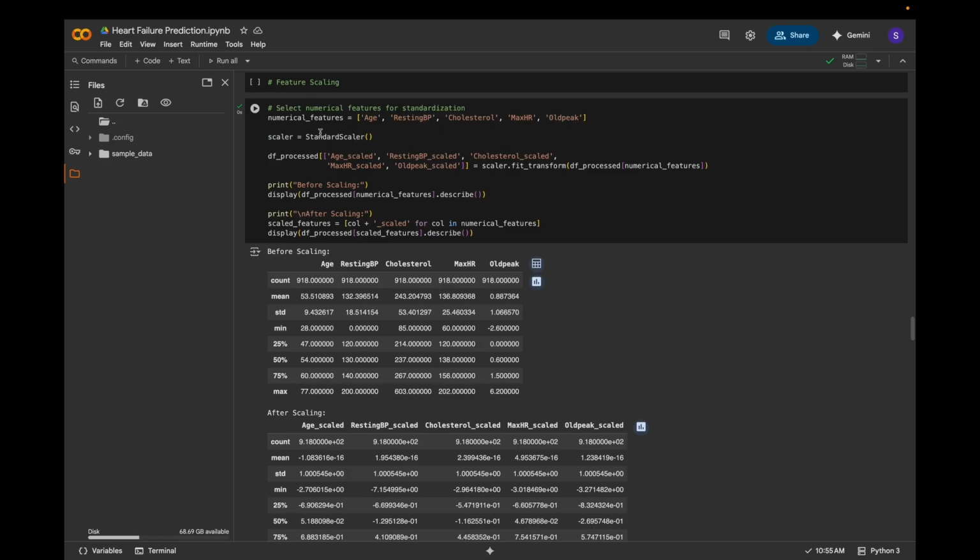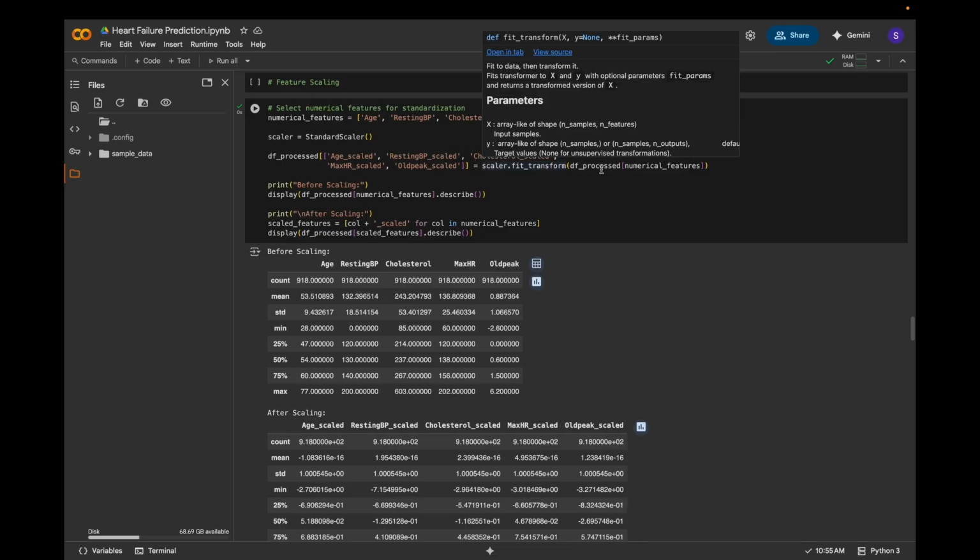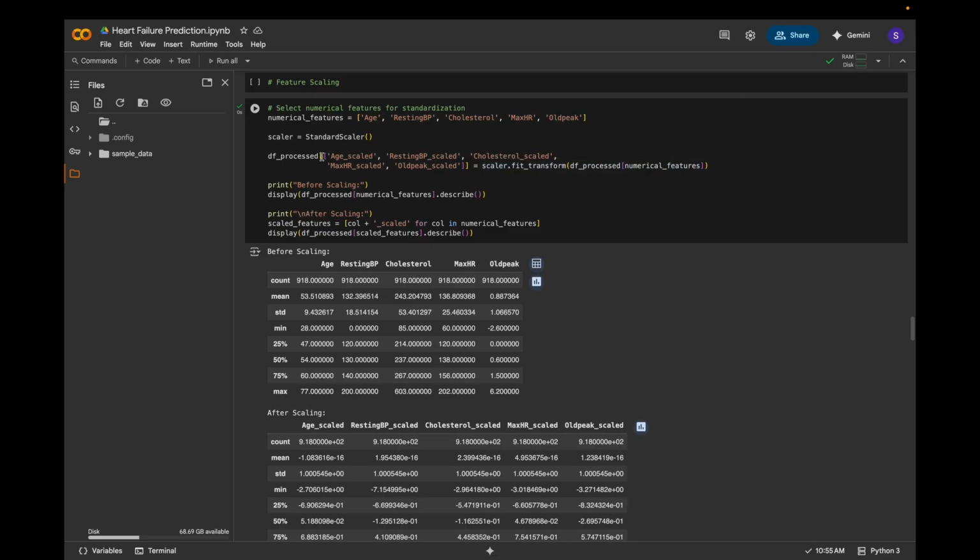Basically, this creates a standard scaler. Then we move on to df_processed[age all the way to oldpeak_scaled] = scaler.fit_transform(df_processed[numerical_features]). Basically what this line of code does is it fits and transforms the numerical features over here.